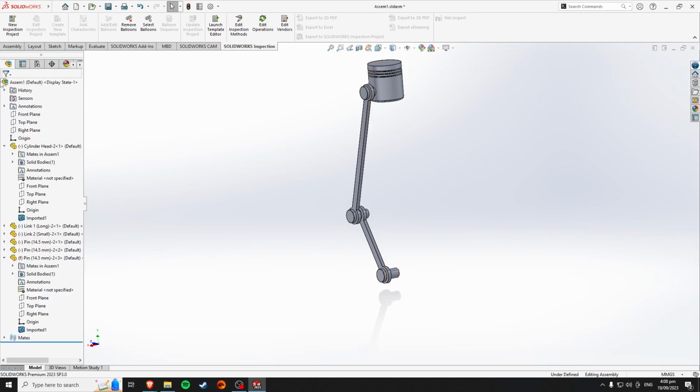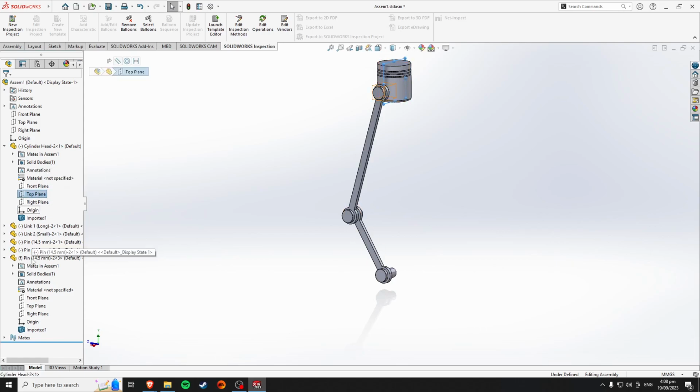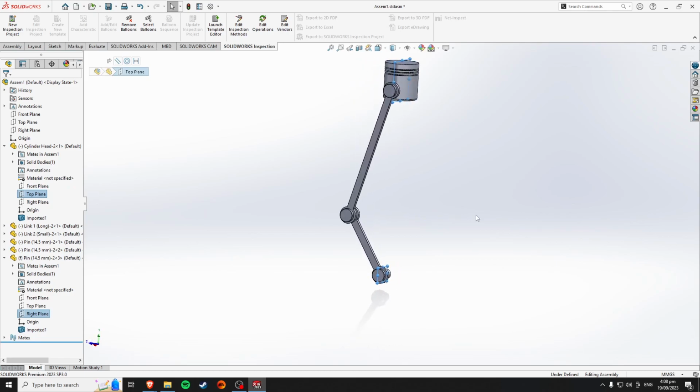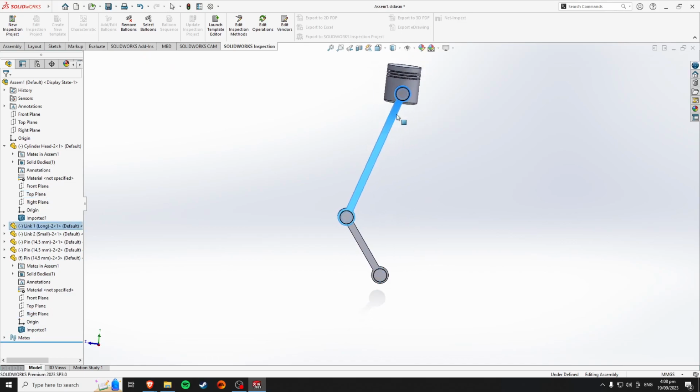Mate. Now we look at the other side. That's the top plane of the cylinder and the right plane of the bolt. Instead of parallel, because if you make them parallel it may not work, we want this axis, which can move freely, to be on that axis so it can't wobble. So what you can do is use a coincident mate instead of parallel, because for some reason I tried it and it doesn't work with parallel only.